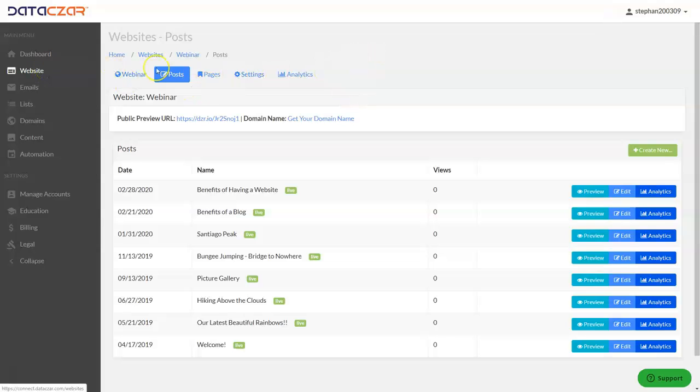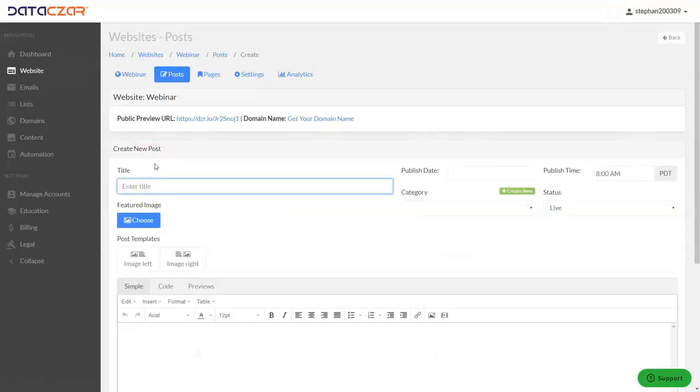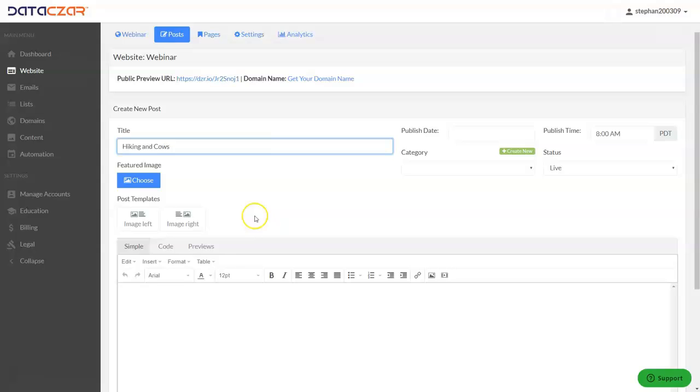So we clicked on website, we clicked on posts. Now let's go ahead and create the new post. We'll click on create new, and let's enter a title. Hiking and cows. Okay, so let's go down here. I already have some words that I want to use, so let me grab those real quick. I'm going to paste those in right here.